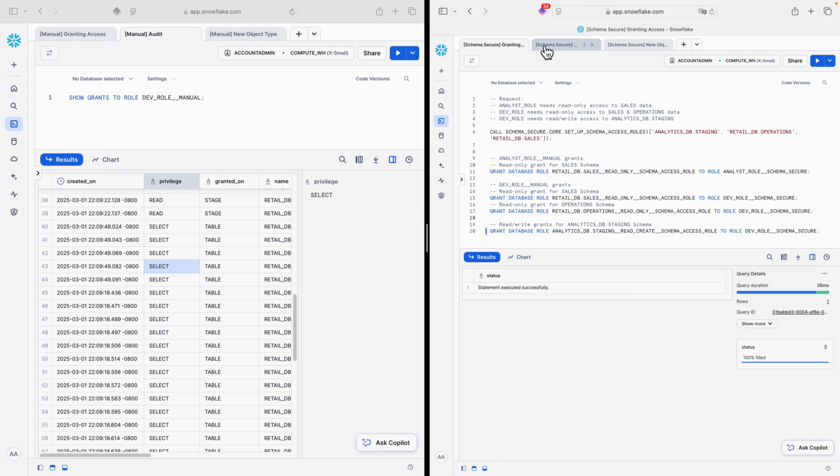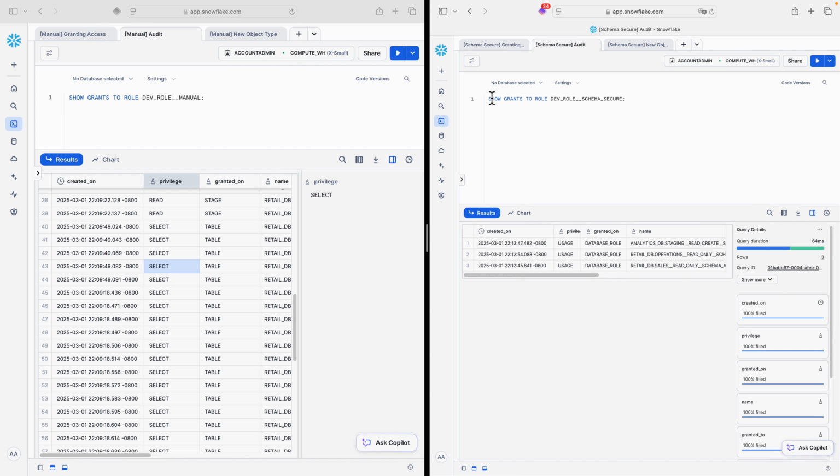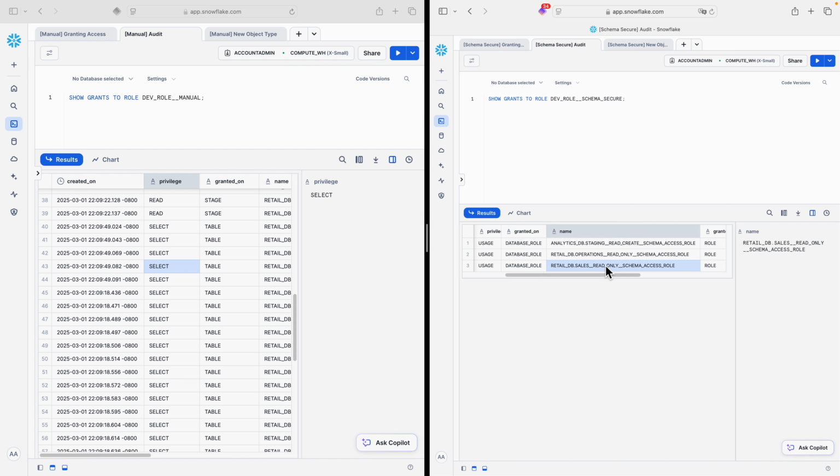spot. On the right-hand side with SchemaSecure, we can execute the same command to get the grants, and down in the bottom, we see a much more simplified list. We see that the role has usage on 3 database roles, which gives them read-only access to the sales schema, read-only access to the operations schema, and read-create, or in other words, read-write access to the staging schema.